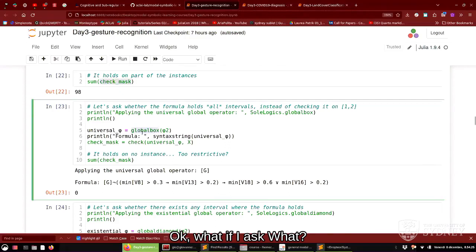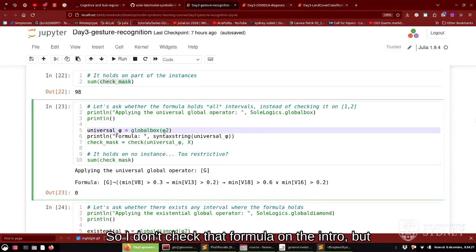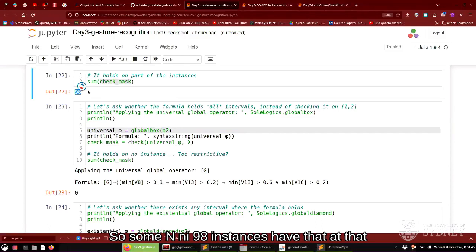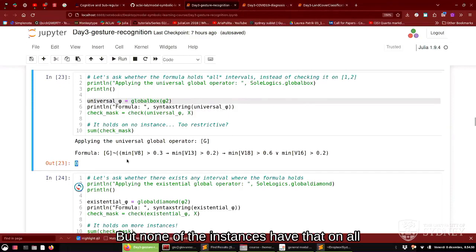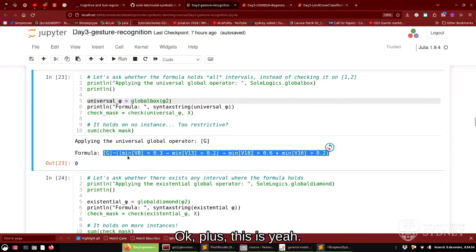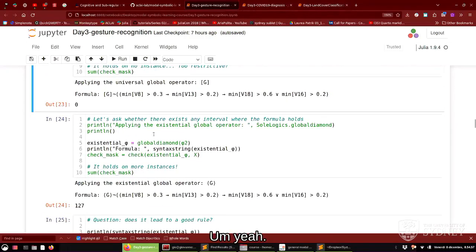What if I don't check that formula on the interval, but I ask box G, meaning globally every interval has that property? If I do that, maybe that's too restrictive because it's not true on any. So some 98 instances have that at that specific interval, but none of the instances have that on all intervals.